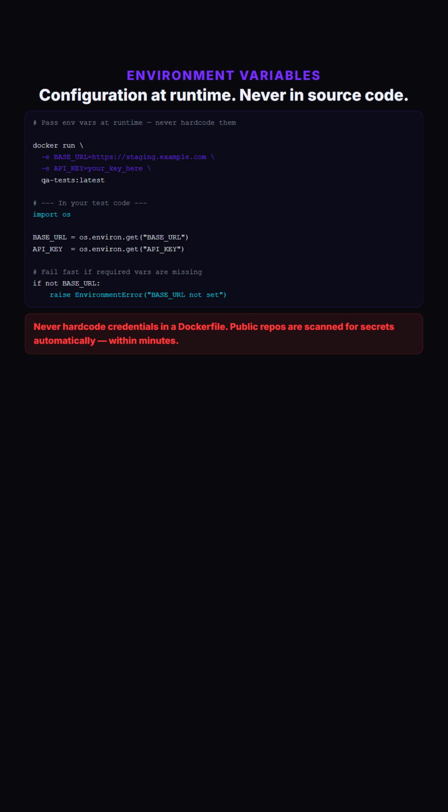Pass environment variables at runtime using the -e flag when running docker run. For example, docker run -e BASE_URL=https://staging.example.com -e API_KEY=your key value qa-tests:latest. Inside your pytest code, read these values using os.environ.get. If a required variable is missing, fail fast with a clear error message rather than silently using a default that might point to the wrong environment.